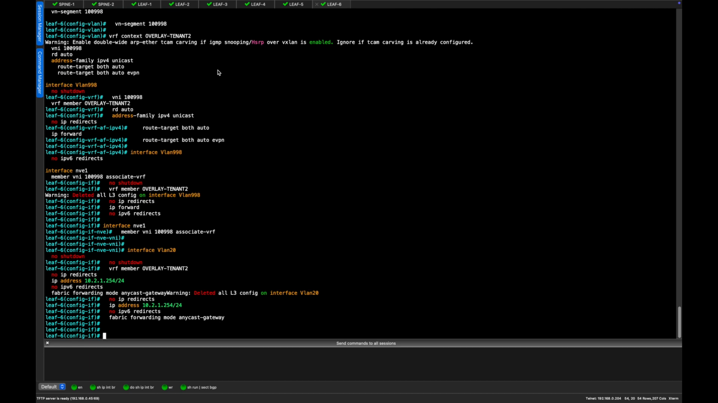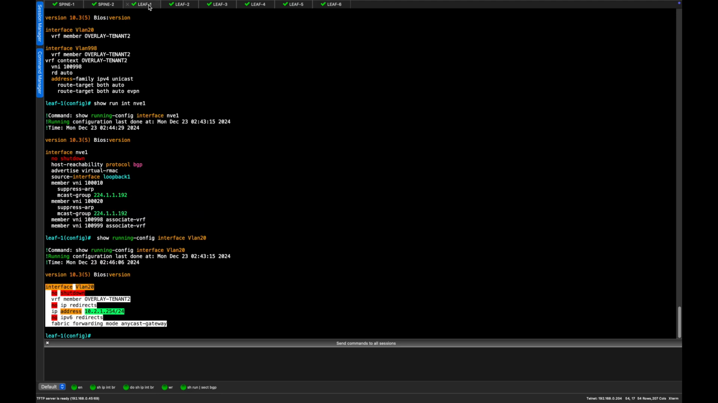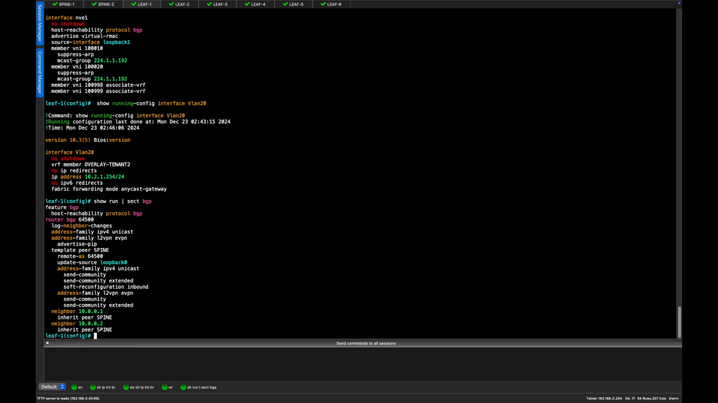Cool. So the last thing we need to do within BGP is advertise the subnets for each VRF essentially. In overlay tenant 1 we need to advertise VLAN 10. In overlay tenant 2 we need to advertise VLAN 20. So let's just check our BGP configuration as it is. Yeah, so we need to add the VRFs into there.